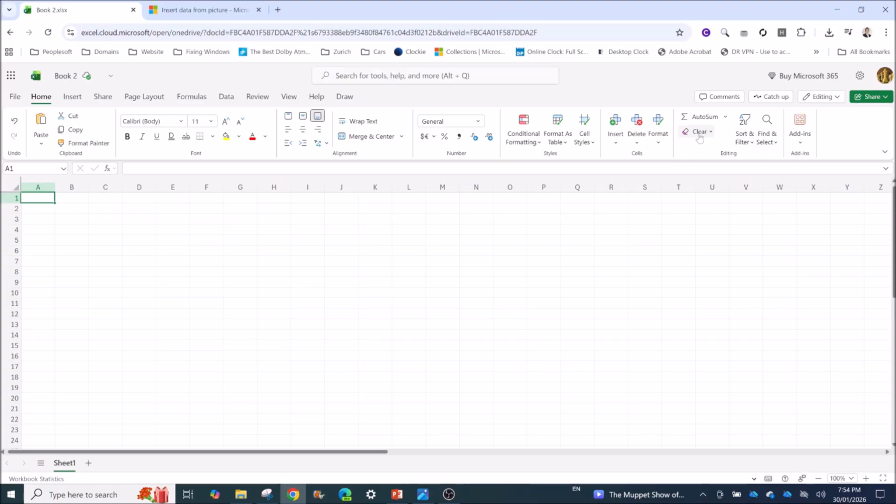Hi everyone. Today I am going to show you how to extract data from a picture. This is using Microsoft Excel. I suspect in the back end they use their AI tool to extract. This is totally free. There's no need to have Microsoft 365. You can use Excel online for free.